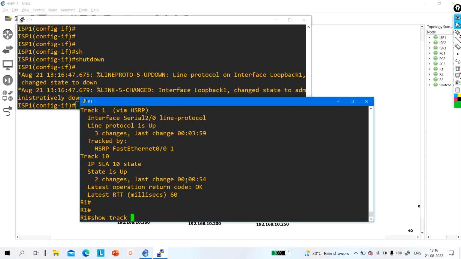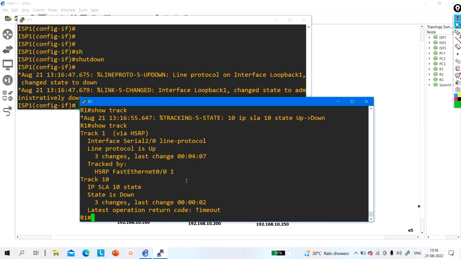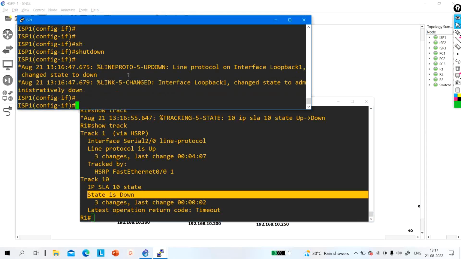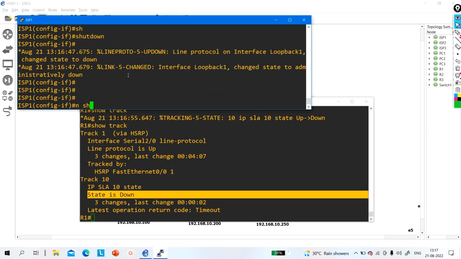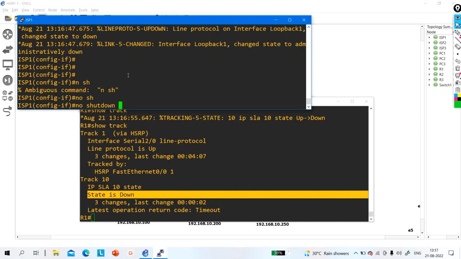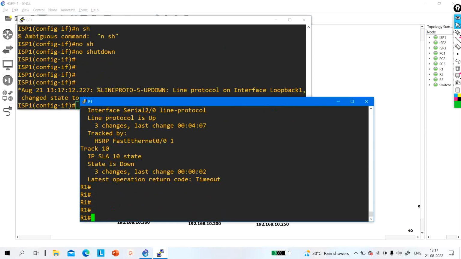Track is still up. Track is still up. Track is still up. Now track is down. You can see track is down. Again when 8.8.8.8 comes up, the track will be up. No shut. This track will come up.